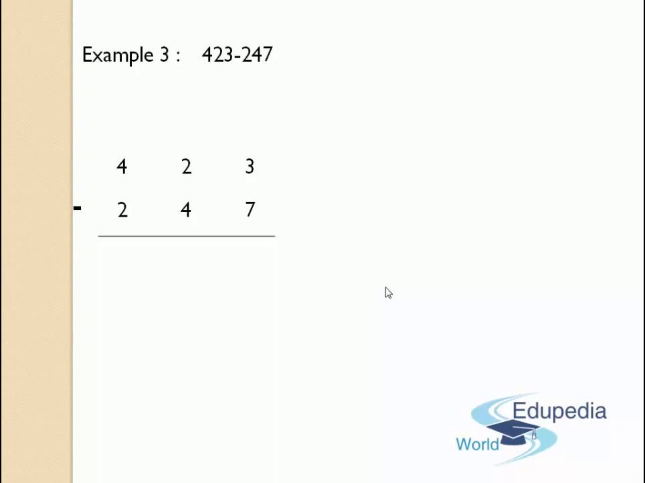And the example that I'm going to take here is this: 423 minus 247. Whenever you do subtraction or addition, at first you have to set the numbers in specific rows and columns according to their place values, like this: 4, 2, 3 minus 2, 4, 7.